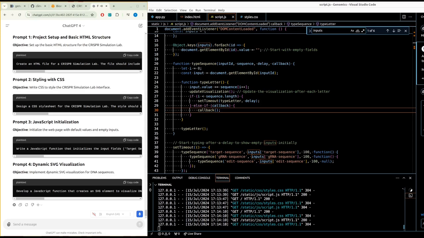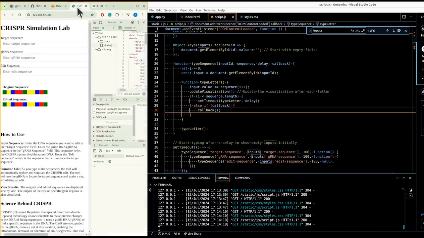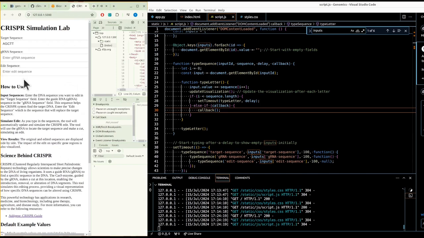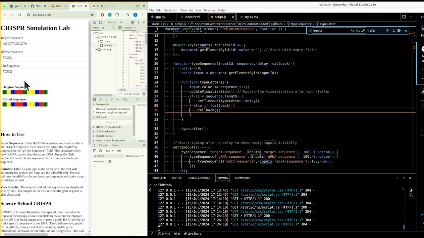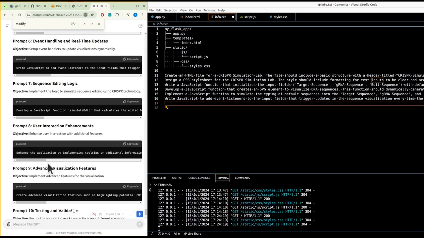Prompt 4, dynamic SVG visualization. Objective, implement dynamic SVG visualization for DNA sequences. Plain text, develop a JavaScript function that creates an SVG element to visualize DNA sequences. This function should dynamically generate colored rectangles for each base in the sequence, with different colors representing different nucleotides, A, T, C, G.